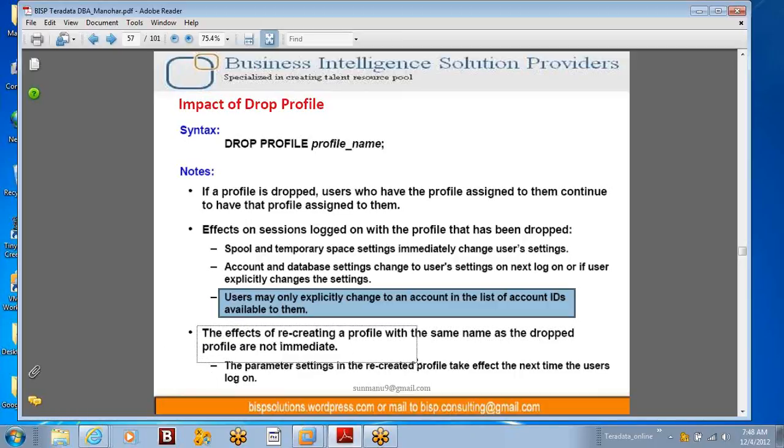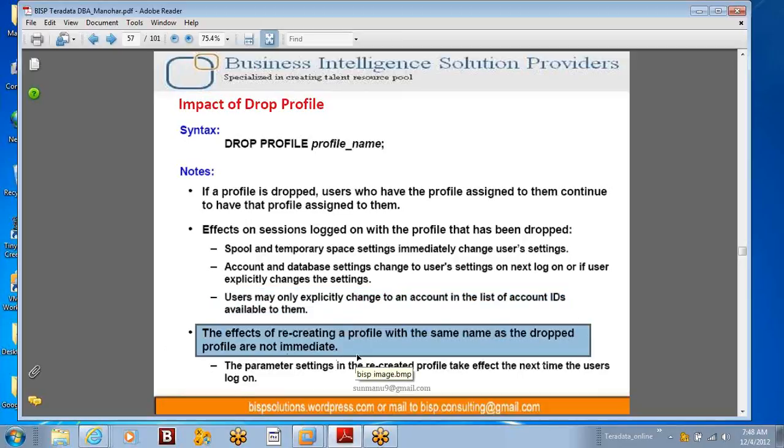Then the effects of recreating a profile with the same name as the dropped profile are not immediate. The parameter settings in the recreated profile take effect the next time the user logs on. Okay, so basically what we have to remember is the space related changes will take impact when you create the profile or when you drop the profile, when this profile is already aligned to the user. And the password settings and accounts and database will take impact when the user next logs on after the change happens. Change means create profile, drop profile, or aligning the profile to existing users.